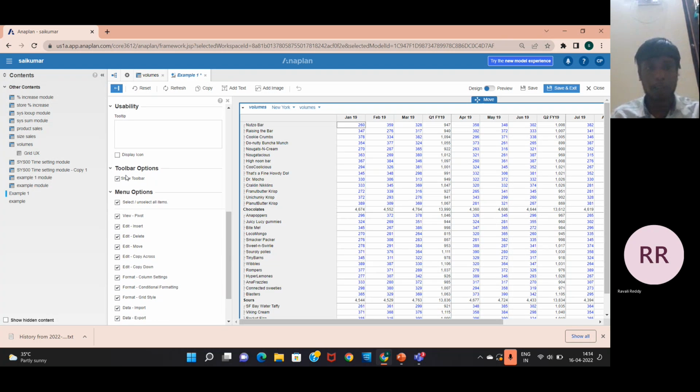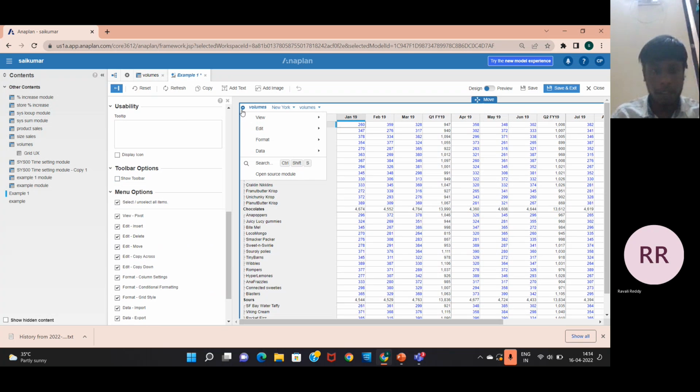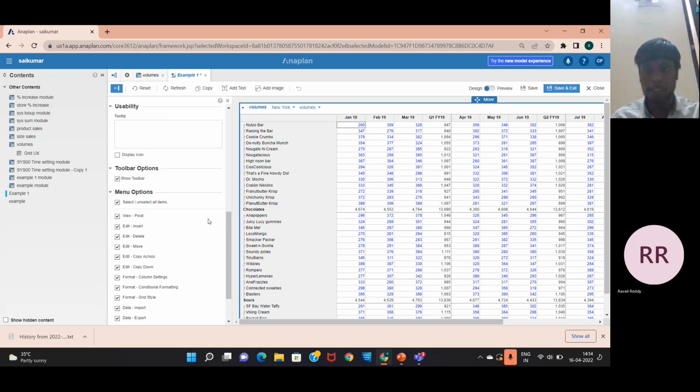And there is an option called toolbar options. In this, all toolbar options will be shown. See here. If I click this, it will be showing all toolbar actions.